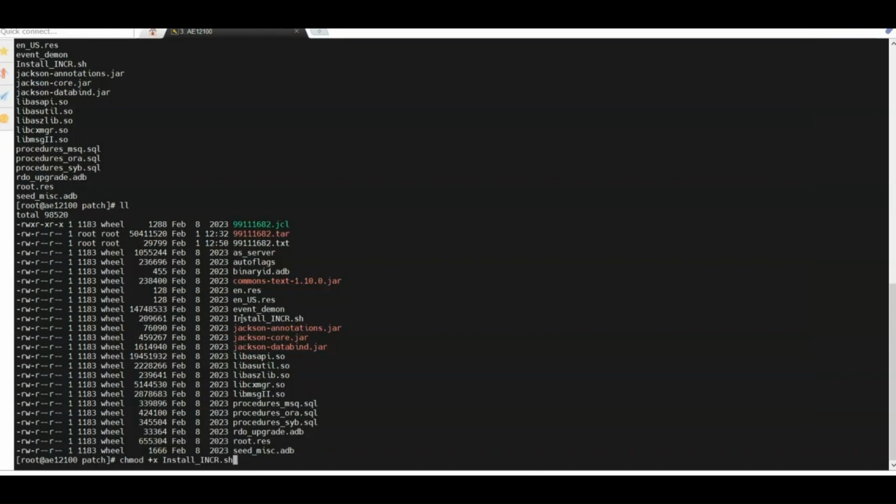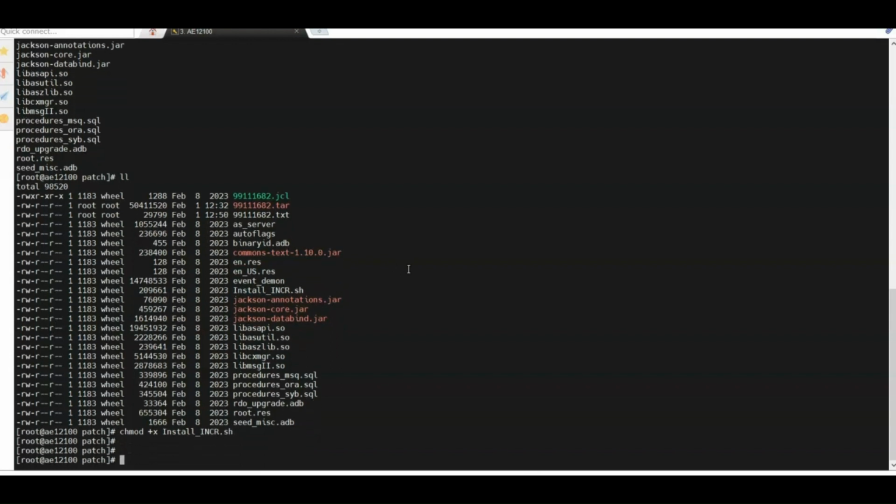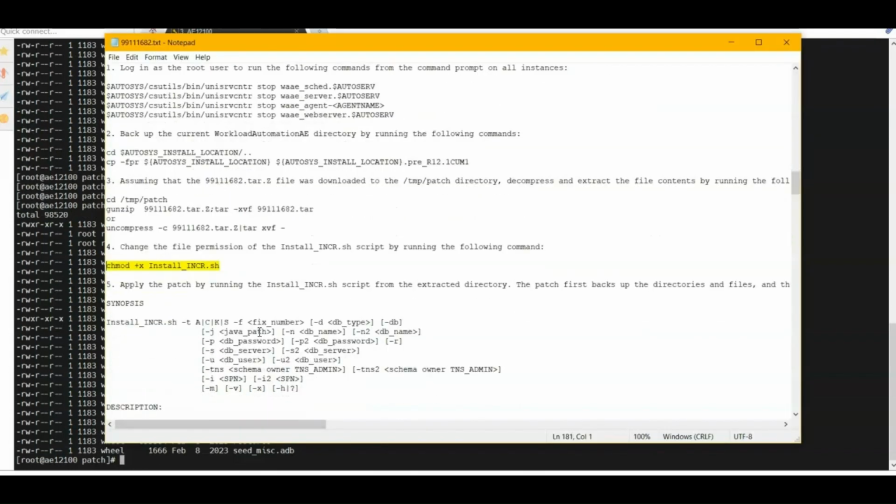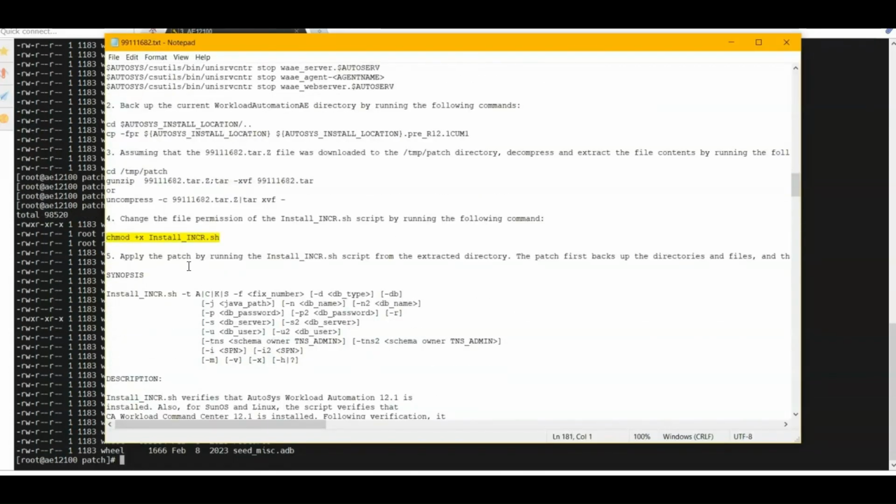Here's the script. This script is the one that applies the patch, and it is not yet executable. We run the command, and the script is now executable. Next, we have the instructions to run the install script and apply the patch.